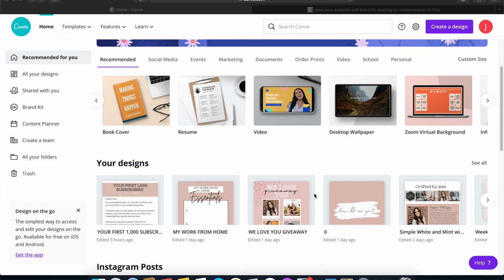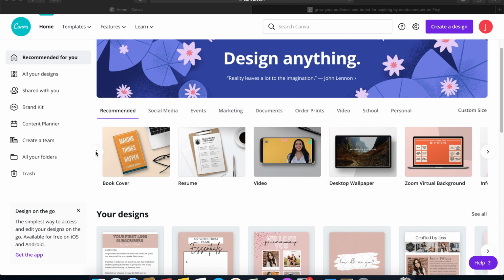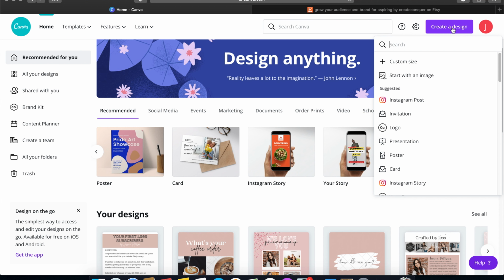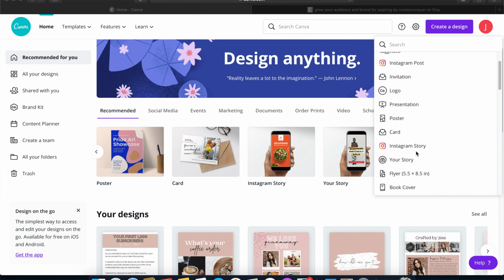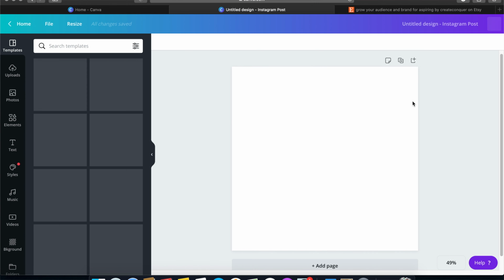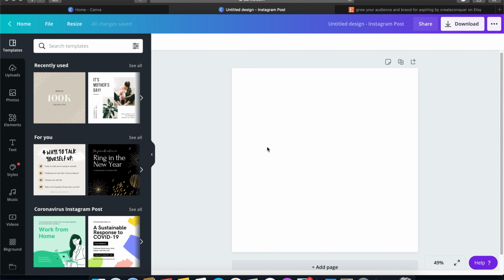So this is the Canva website, and as you can see, I've got all of my designs here, but they also give you all sorts of templates to go through as well. That can be super helpful. Or you can go right up here to create a design. As you can see here, they have custom size, or you could start with an image, or they give you some suggested items here. Now, I really underestimated how many suggested templates they have, but they really do have a lot. I use Instagram posts the most, so it's one of the first things that they are suggesting to me.